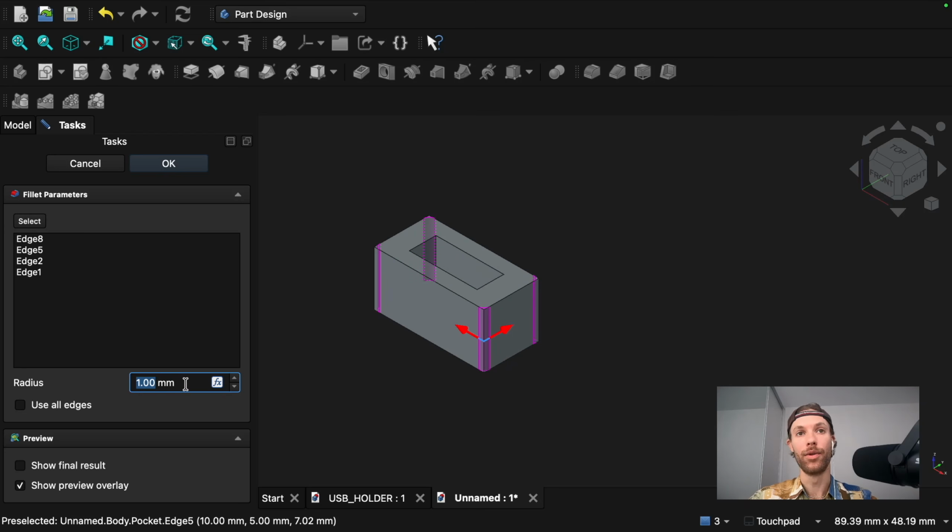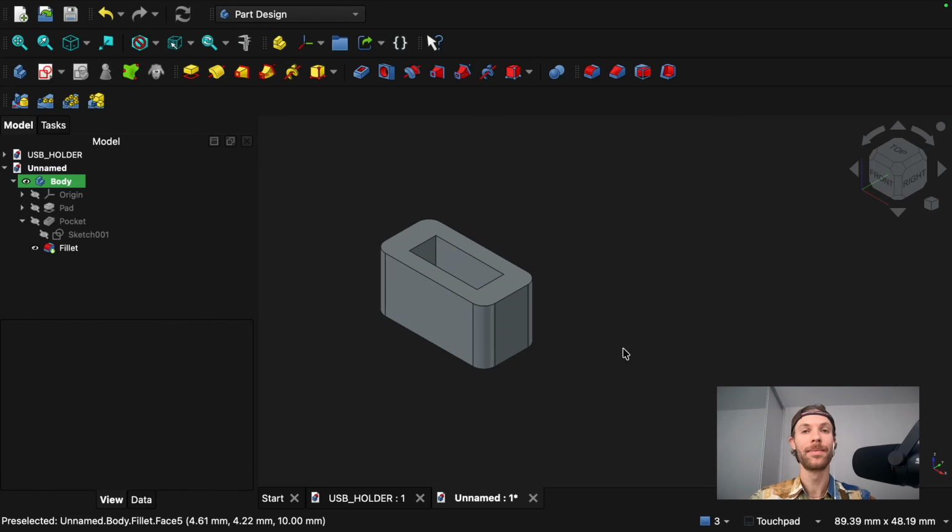And here we can select the radius. The bigger the radius, the more it gets rounded. So in this example, I'm going to set it to 2mm and click on OK. And now we have a rounded USB stick holder.